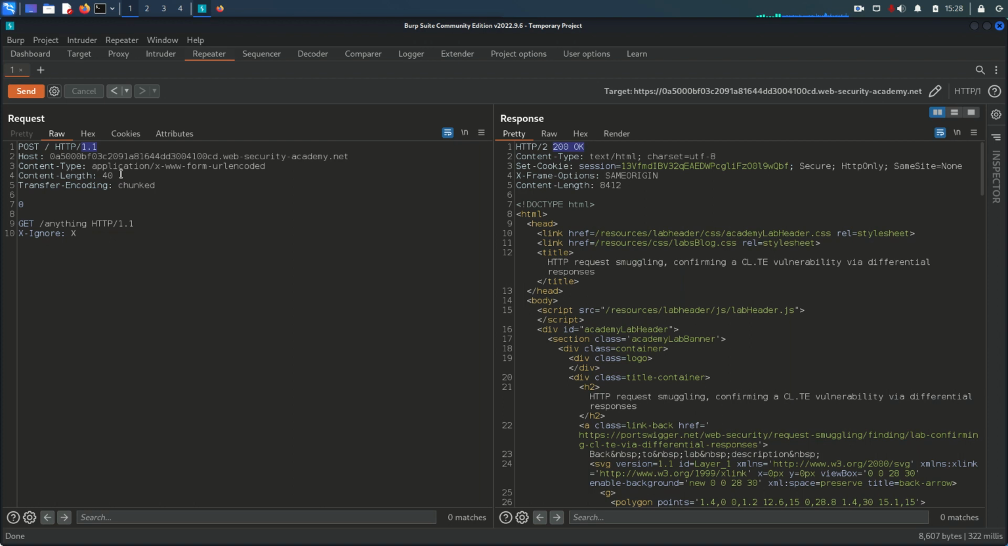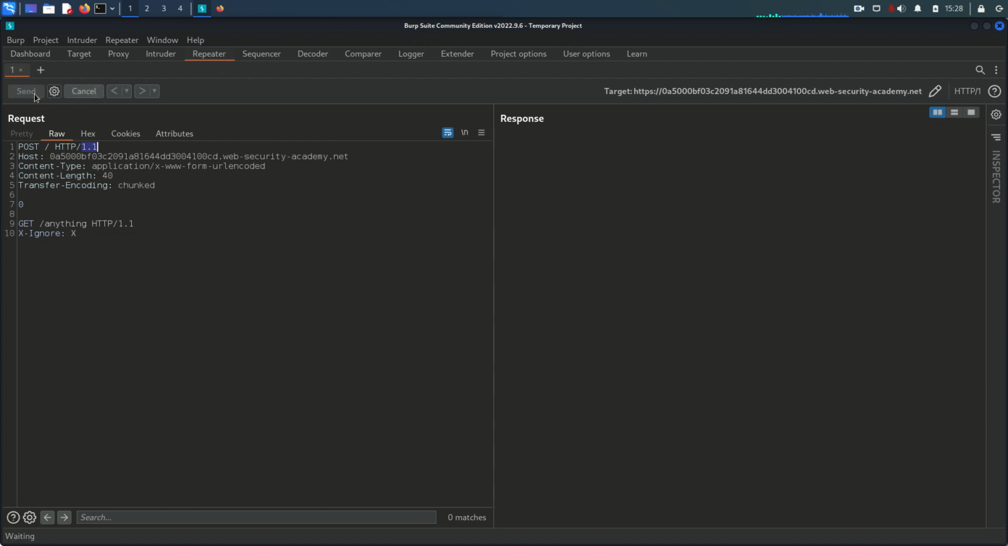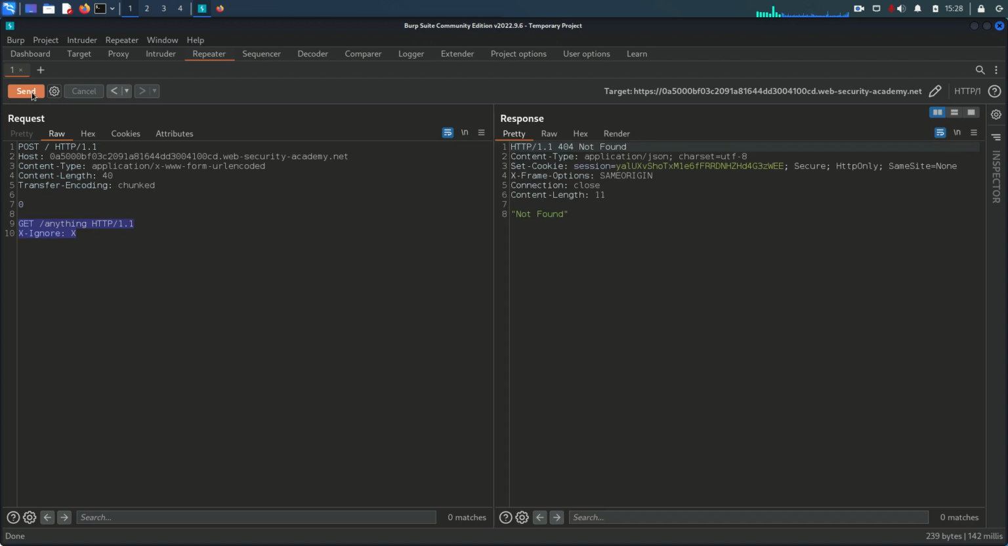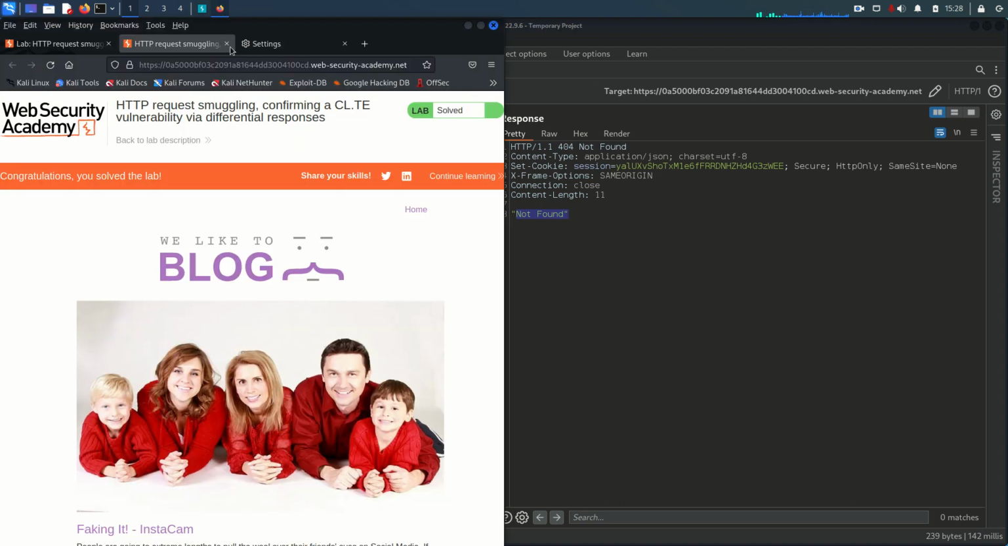Fine. So if I send the request one time, you see 200. The front end handles it and sends it to the backend. The backend server sees the Transfer-Encoding chunked and sees the 0 chunk, which means the message ends here and the second request is started. So the second time I send the request, it will process the next request, which is this one, and because the /anything endpoint does not exist, it says not found. Okay, and that's it. If you go back to the browser, you can see your lab is solved.